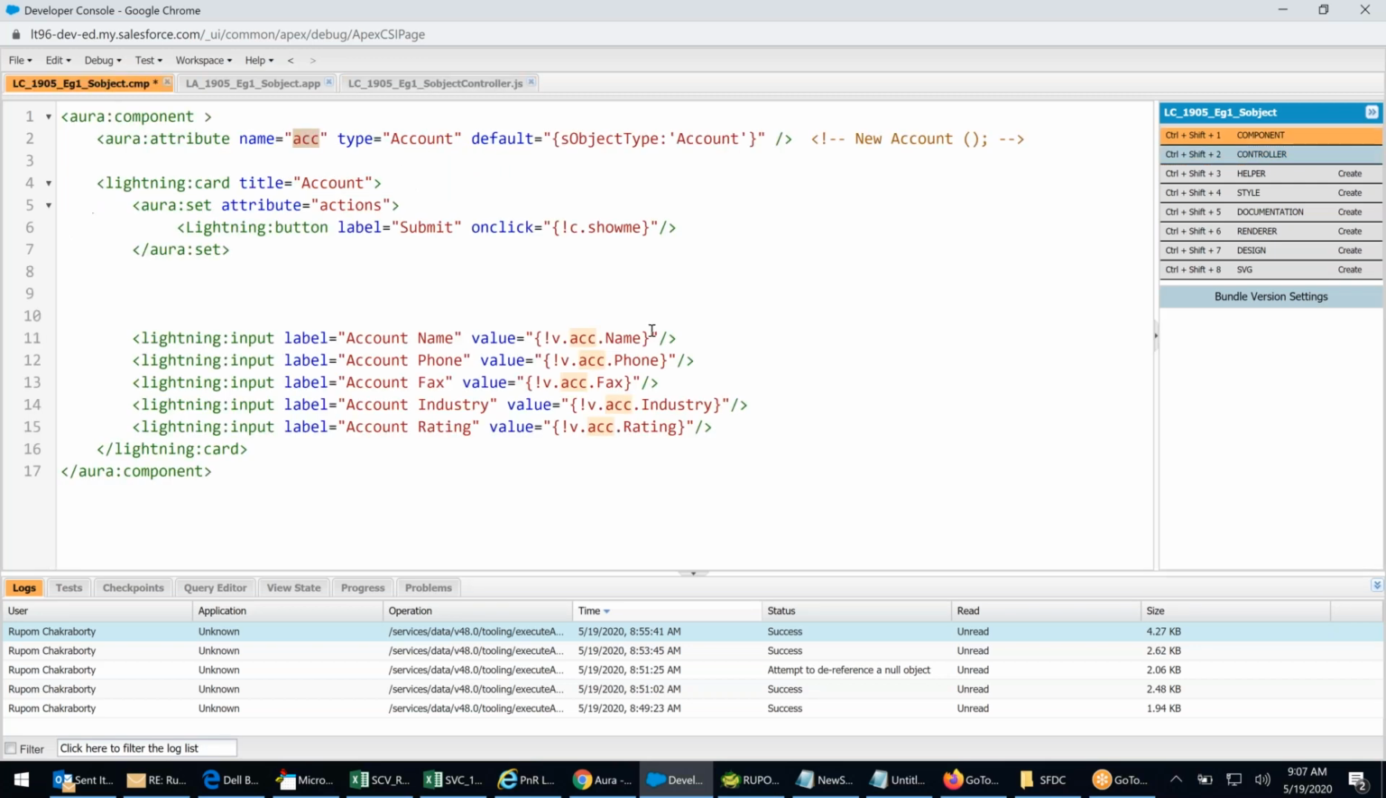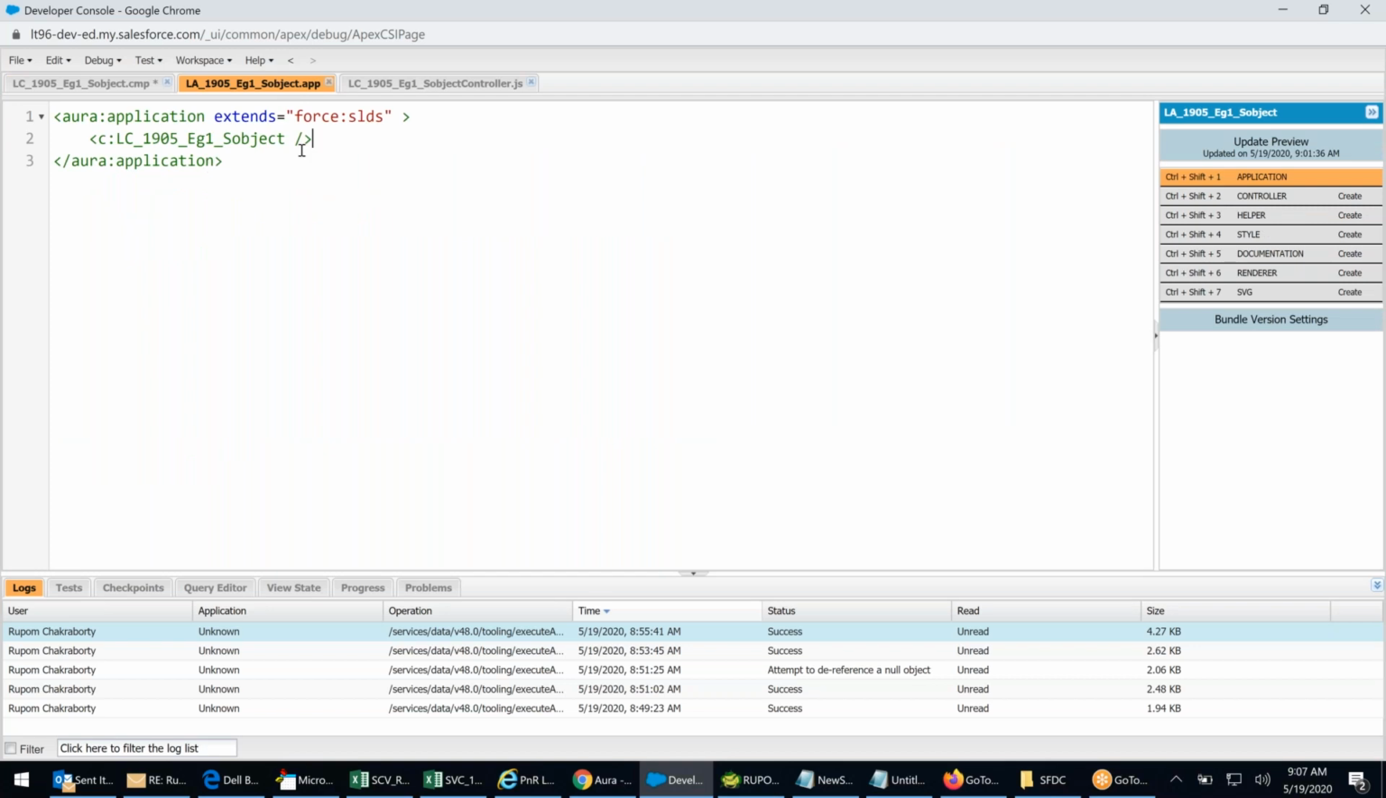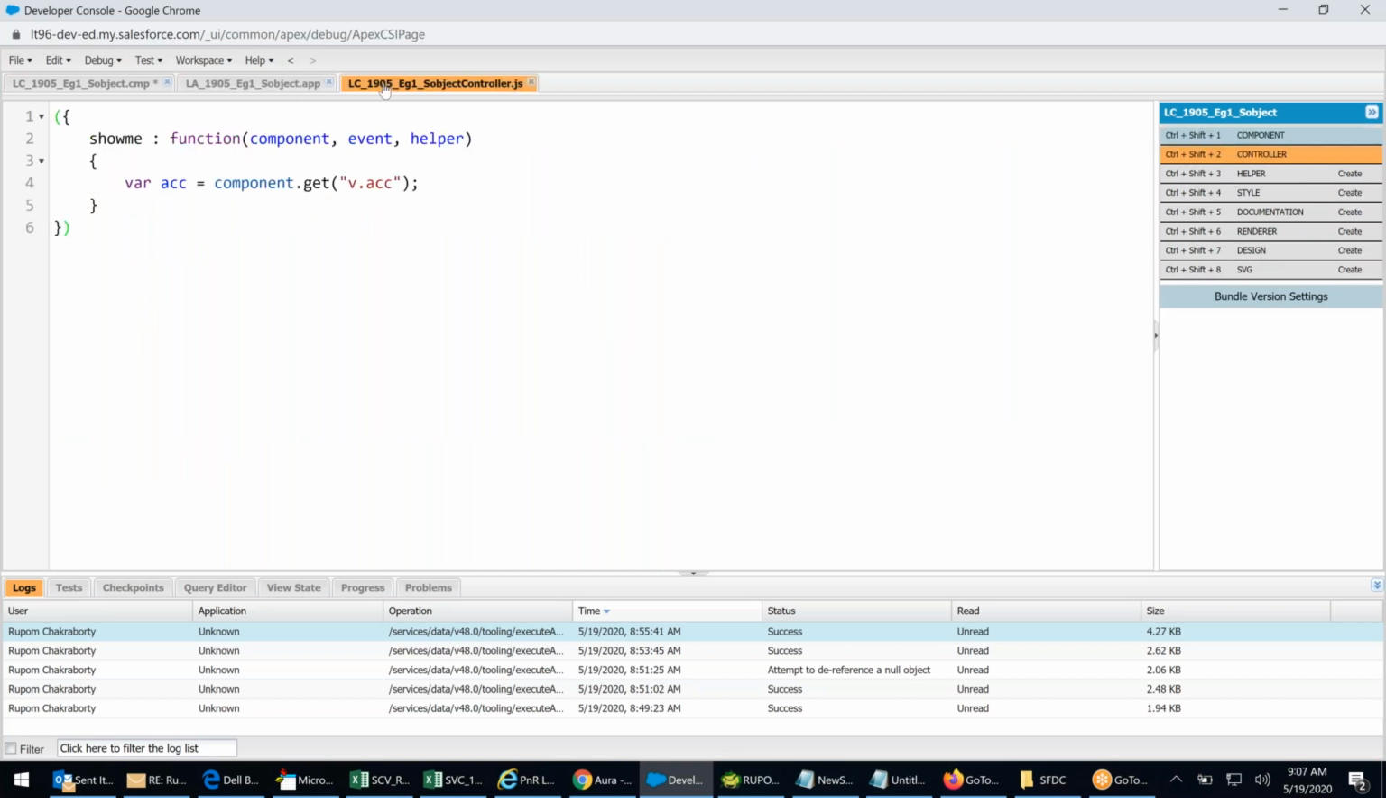But if you declare by ID, then again you have to pull one by one. Aura ID equals to field1, field2, field3, field4, field5. If you use ID here, then you have to use component.find or ID.getValue.